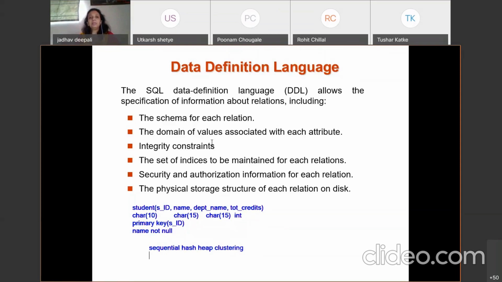Then integrity constraint means the data that we are going to store must satisfy that constraint. Primary key, SID: we cannot insert a null value for SID, and we cannot insert duplicate values for SID. Then name not null means we cannot insert a null value for name; you must insert a value for the name. Then the set of indices, and security and authorization information for each relation: who is going to use that relation. And the physical storage structure: how we are going to store that particular relation on the disk. All these are included in SQL.